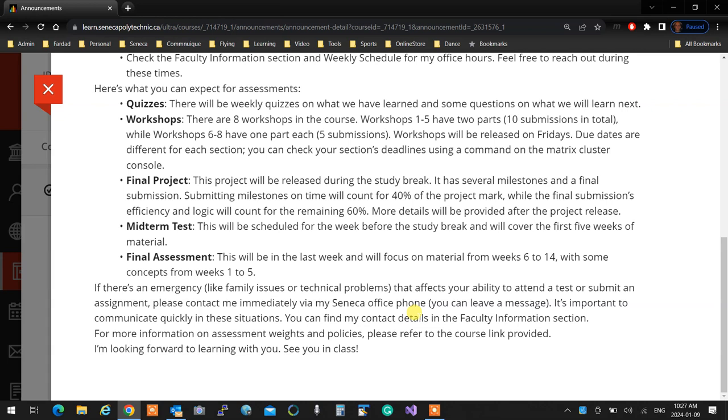Emergencies, immediately contact me. I'll tell you how to contact. Send me a message. If something happens, unfortunate things happen, some bad stuff in family, or you have some mental breakdown and you're distressed or whatever. If there is any emergency happening and you cannot do something that has a timely thing, send a message to me immediately, and then we're going to take care of you.